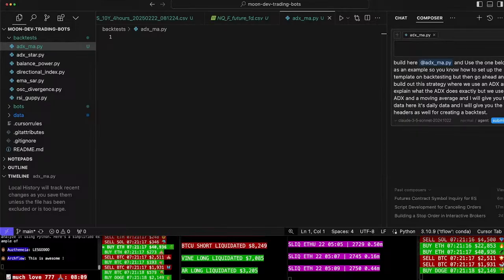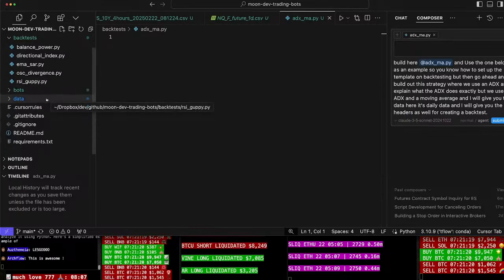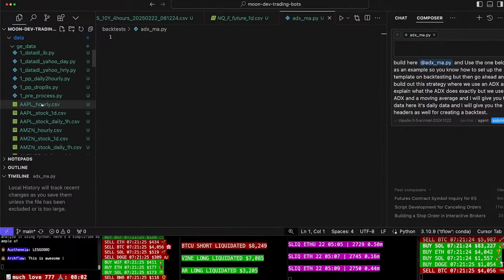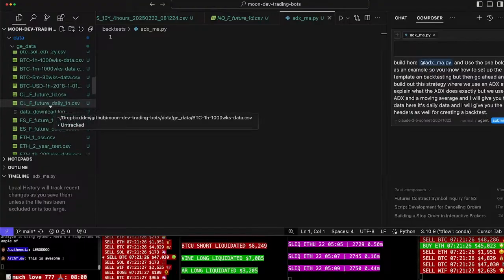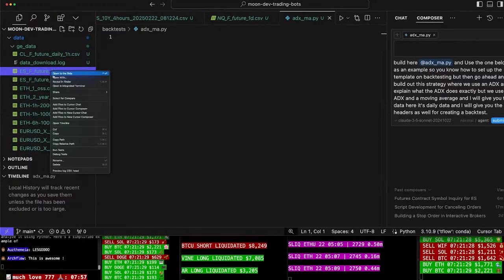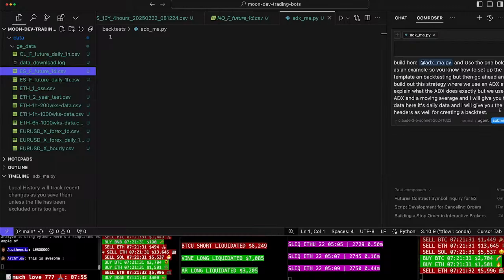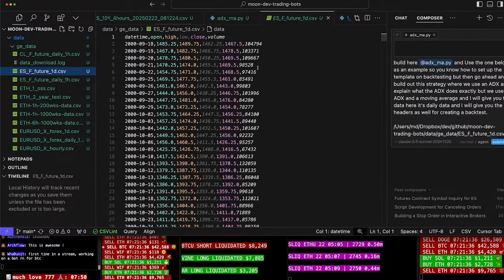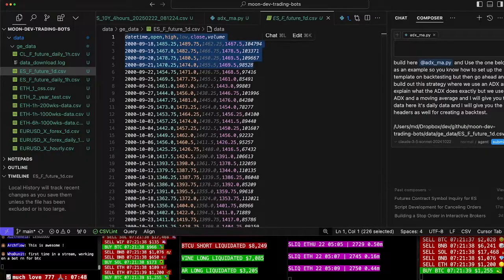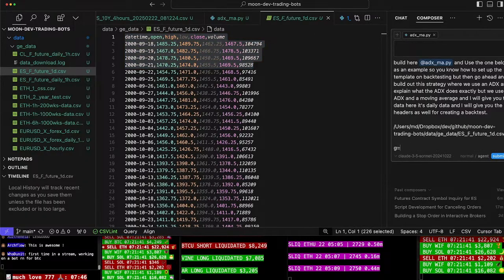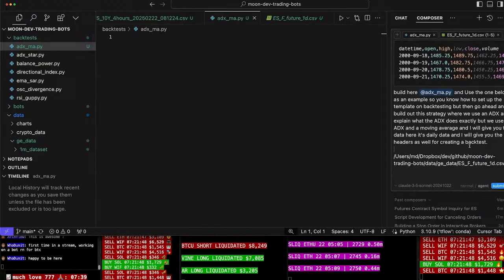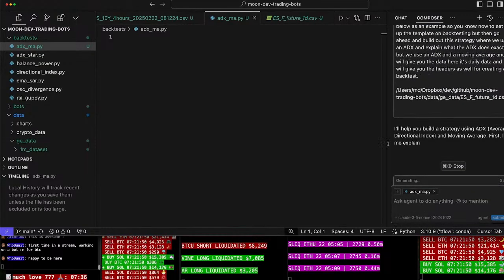Okay, so let's go ahead and give it the data that we want to use. We'll go down to data here, and I want to use some NQ data, ES or NQ. Copy path here. So this is the data, and this is what it looks like: ES, daily, date, time. Okay, perfect. Here is that. Let's go ahead and write that ADX MA, just a simple ADX MA. It's going to explain what the ADX does.